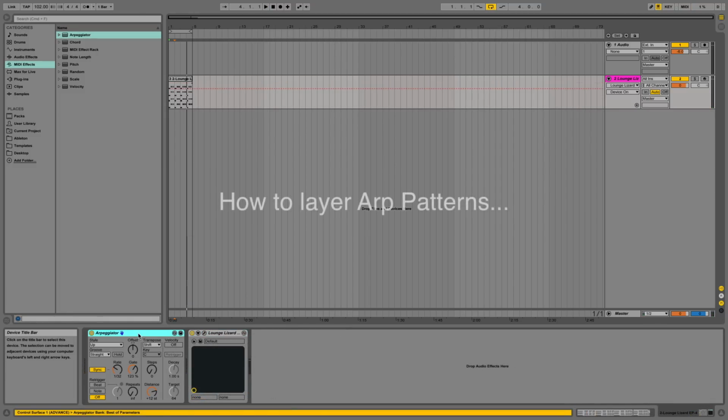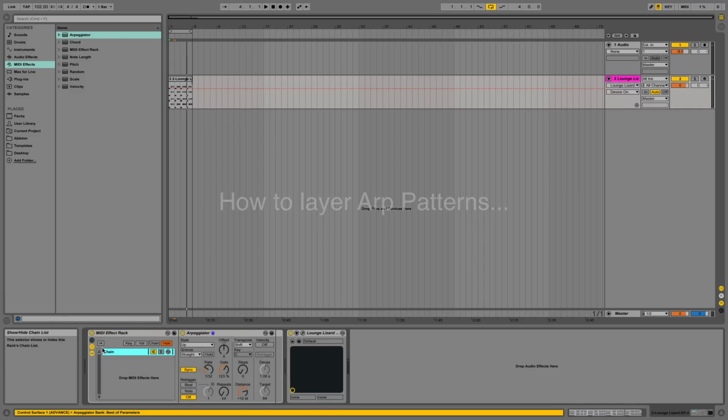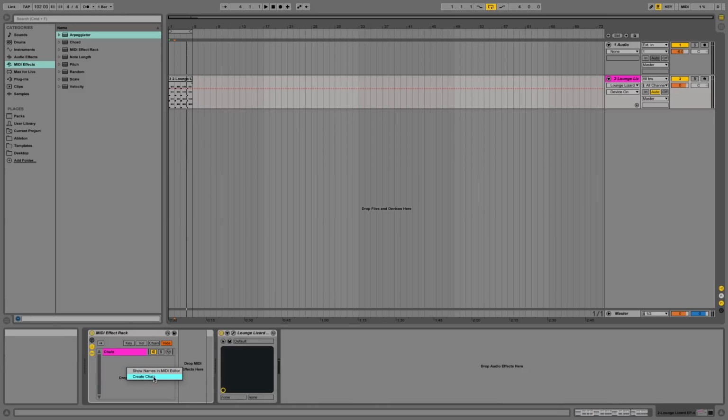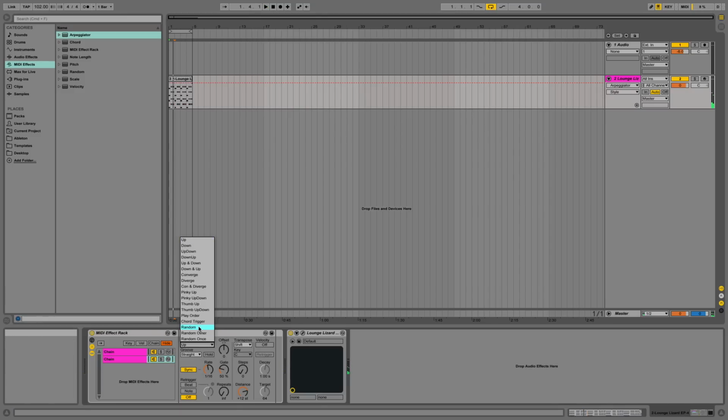A different way of doing it is hitting Command G and then opening up the chain of the MIDI effect rack that is created when you hit Command G. And you want to create a new chain and put another arpeggiator on there. And what this is going to do is that now it's going to play 2 different channels with 2 different arpeggiator settings. So let's try something weird.